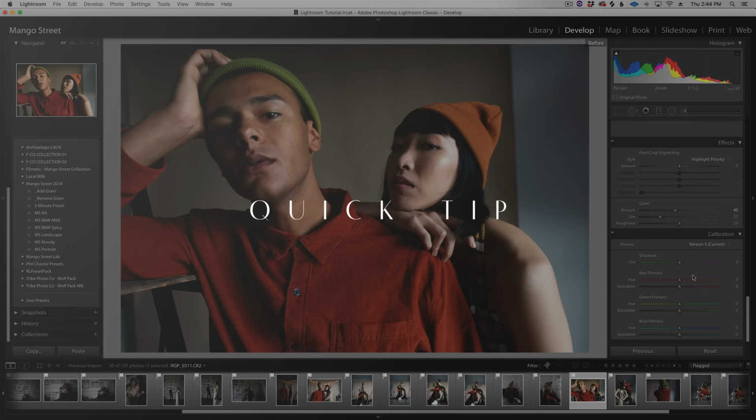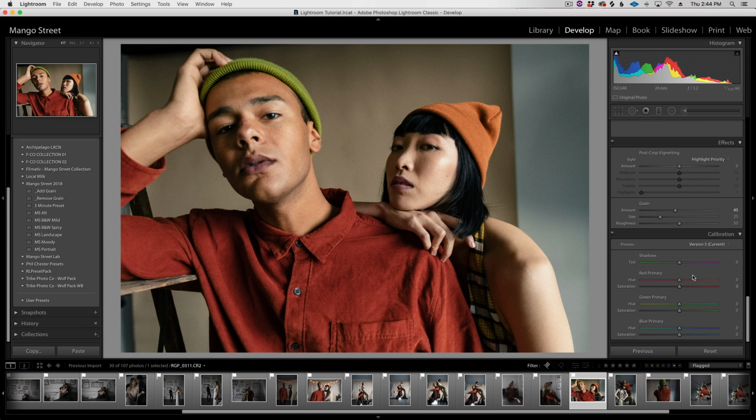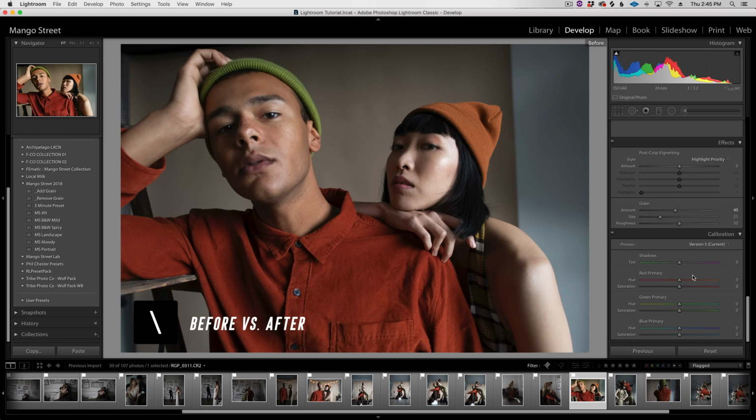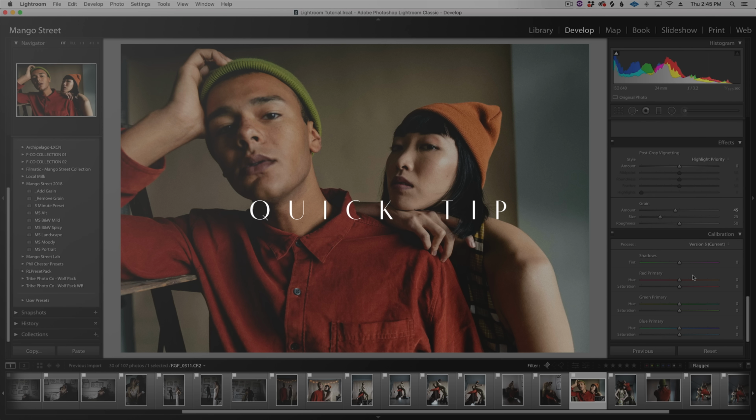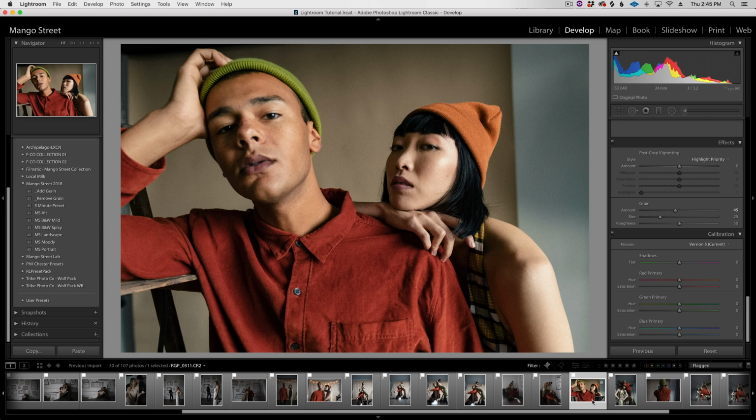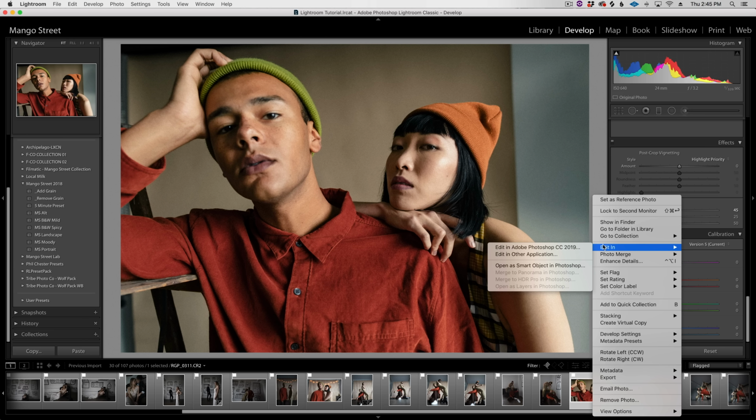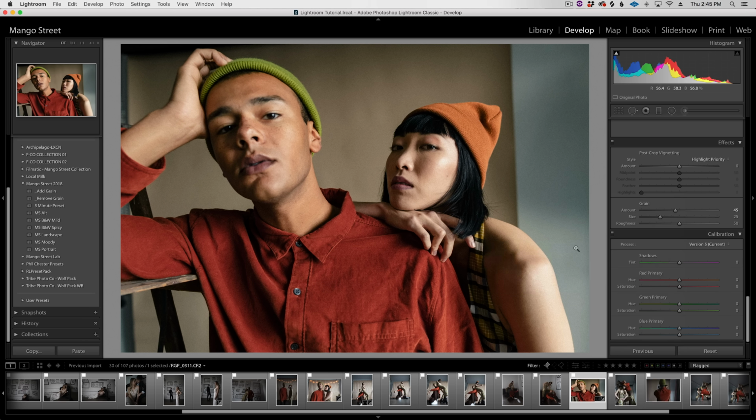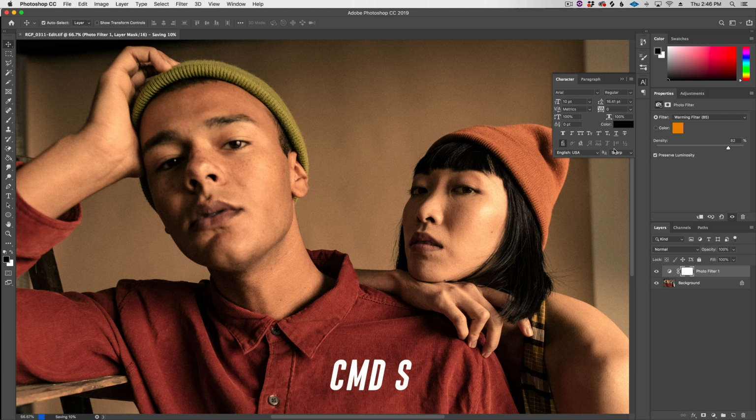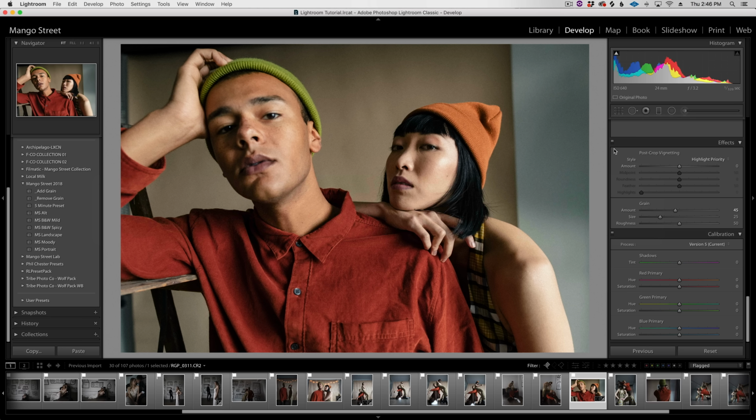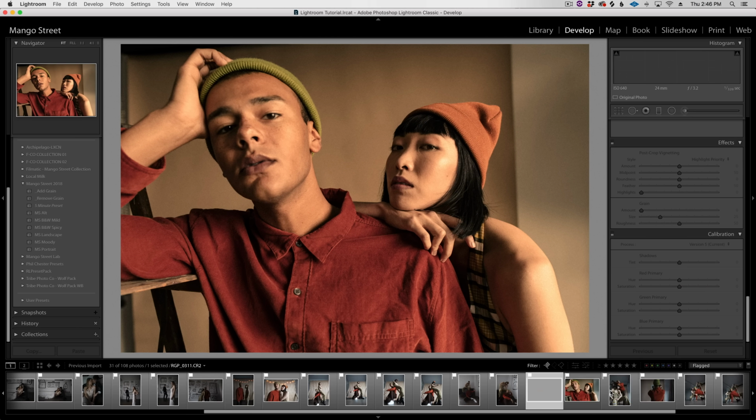Quick tip. If you want to compare your edit to how the photo looked when you imported it, hit the backslash key to see the before version. Press it again to see after. Quick tip. If you need a more in-depth edit in Photoshop, simply click on the photo you want to edit and choose Edit in Adobe Photoshop. When you're done in Photoshop, just hit Save, which will automatically create a TIFF file and load it into Lightroom next to the raw original.